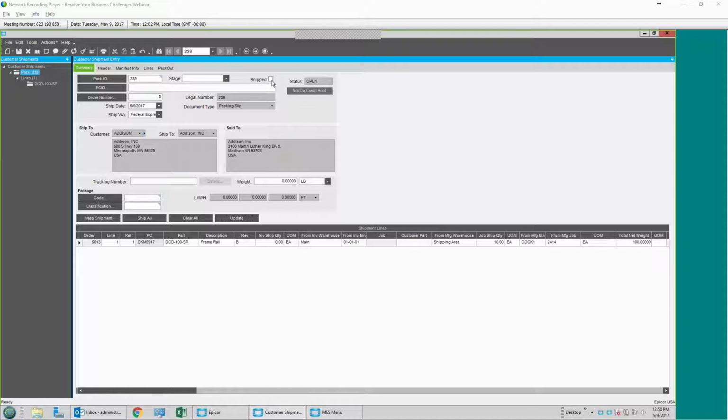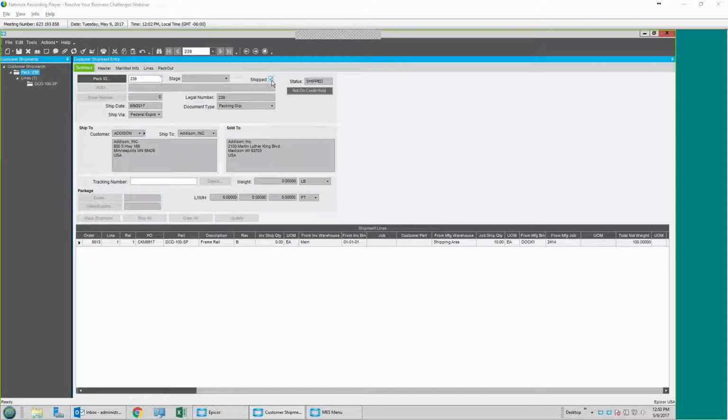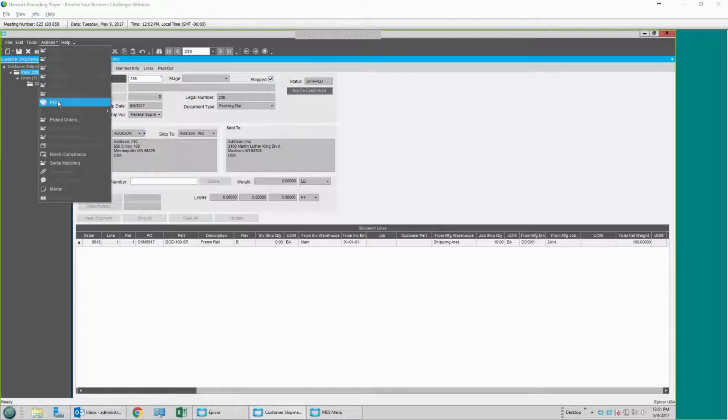So at this point, I could say it's shipped, and I could then actually invoice it. What that shipped checkbox indicates is that it's ready to invoice. It's a way we can again use that embedded feature within Epicor to communicate now with the financial side of it. From here, I could also print my packing slips and print my bills of lading as well.